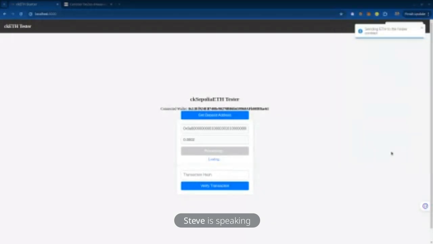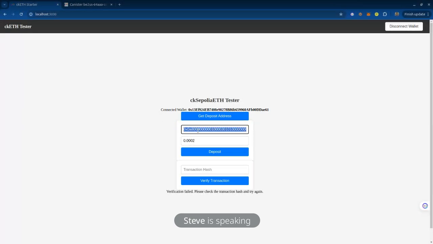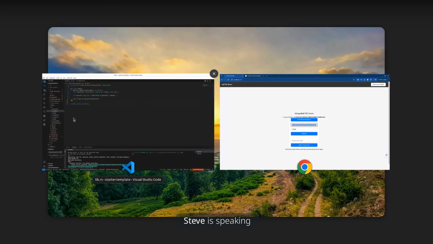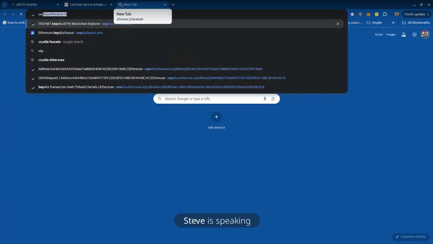So I'll just click on confirm, and as you can see, it's sending the ETH to the helper smart contract so that the minter canister, not the minter but the ledger canister, can listen for the received ETH function, and then mint the amount of ckETH to this particular deposit address. So the function has run successfully. Let me see whether I can get it on Sepolia. Let us go.